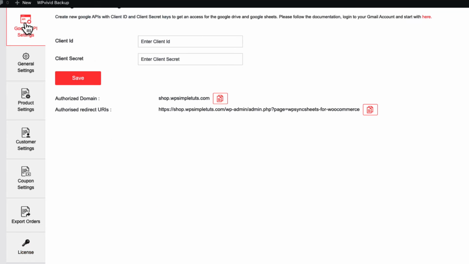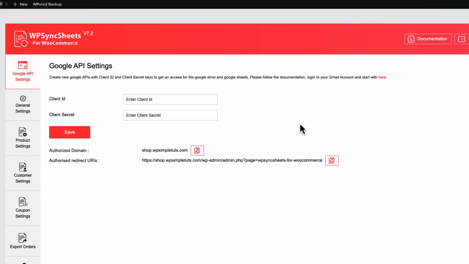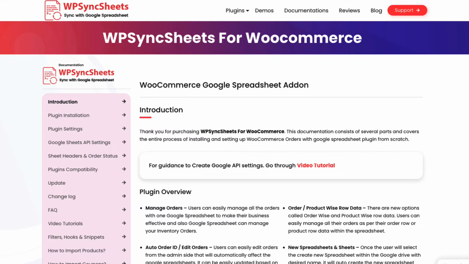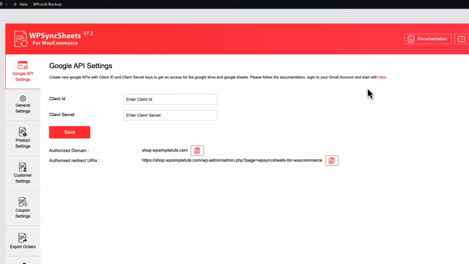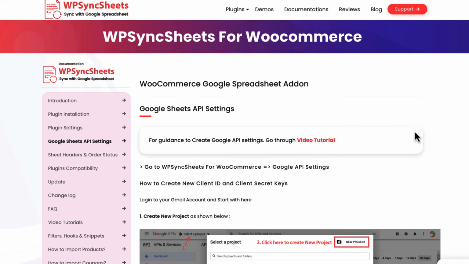And now let's take a look how to get the API key for your site. Now pay attention that there is a nice documentation button here. If you click on it, it will open up all the documentation that the plugin has. Although in this video I'm going to show you how to set up the Google API key. Take a look, there is a link here. Click on it and it opens up the tutorial. There is also a video tutorial about it.